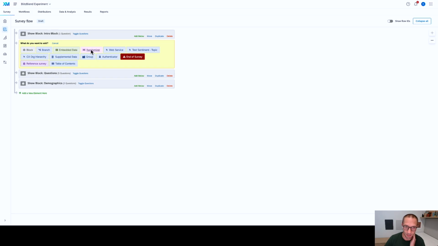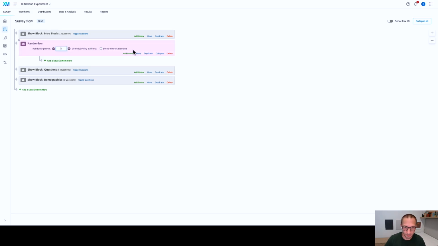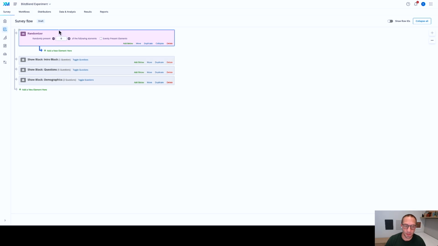And here's my randomizer. What I like to do with experiments is just make sure the randomizer's on top. If the randomizer is below the question block or something like that, they're still going to see both images, and then it's going to randomize, and we don't want that. Everything here will occur in the order that it's laid out on the survey flow. So I'm going to click here on move, and when you click it, you have this drag and drop. So I'm going to drag it up to the top.